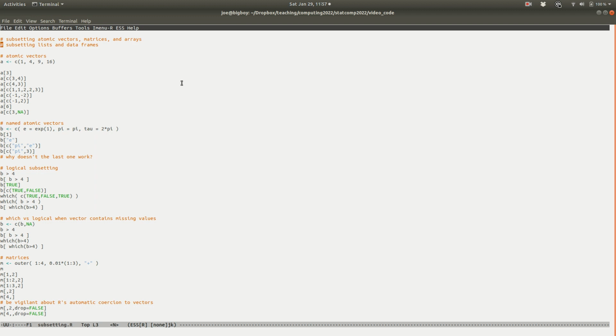Hello and welcome back. In this module, we will be covering the endlessly fascinating topic of subsetting. This includes subsetting atomic vectors, matrices, arrays, lists, and data frames. And we will be following roughly chapter 4 of Advanced R 2nd edition. So please take a look at that as well for an additional perspective.